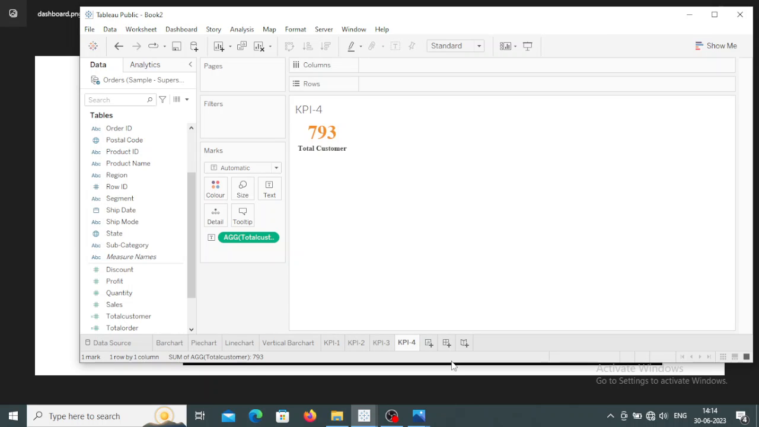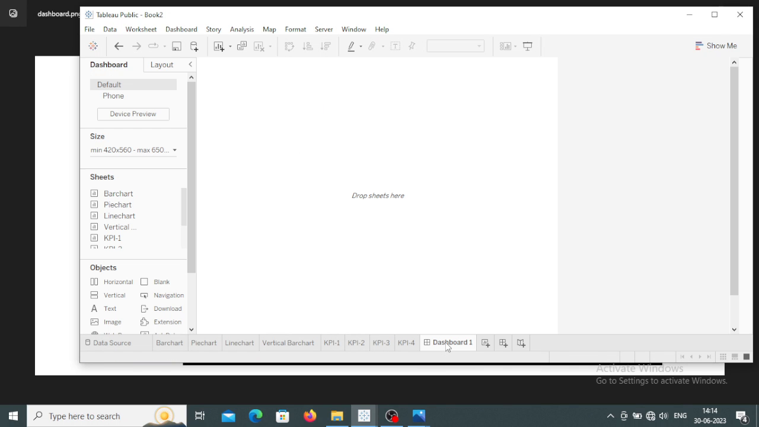Now we want to create a dashboard. So dashboard is nothing but what? It is like a collection of several worksheets. Here you can see the square with a plus symbol. Below that you can see the tooltip, new dashboard. So I'm just clicking on that.